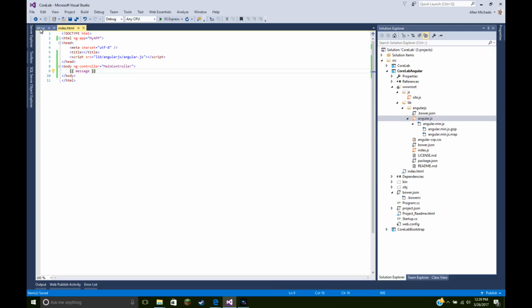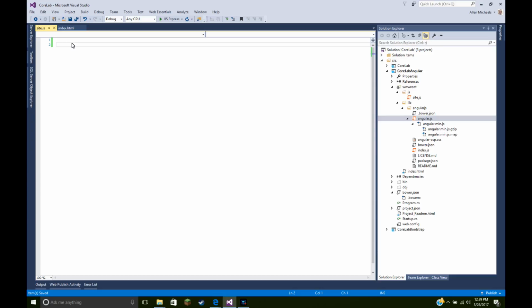Now in our site.js, which is our own JavaScript file, is where we can go ahead and do our initializing. So here we can declare a variable called myApp and create our Angular module. And we have to give it the name, which is the name of our app, myApp.